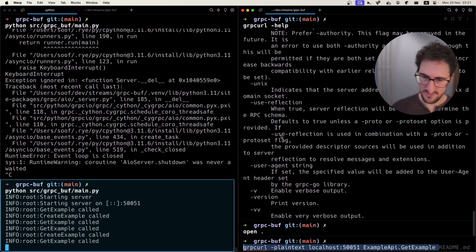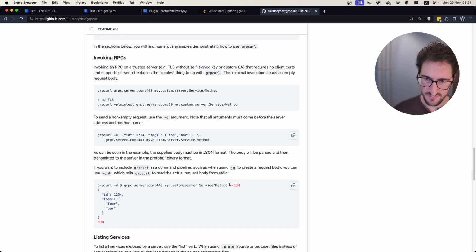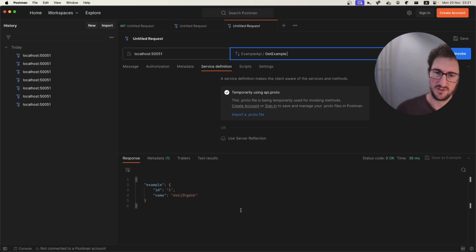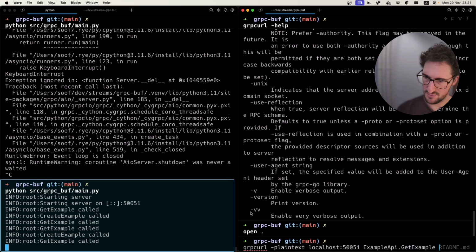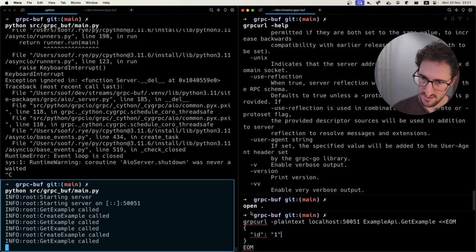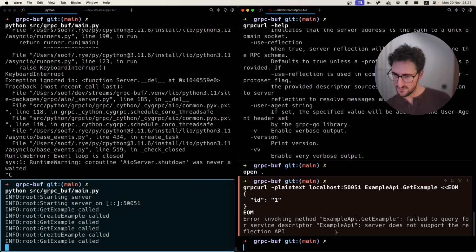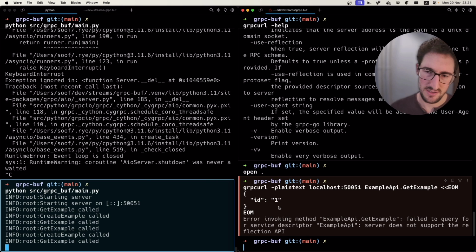And in order to actually push data through it, we need to do something like that. So let's push some data through it, because we need to do that. So ID should be just a string containing exactly the character 1, nothing else. And this should work. So it says failed to query, does not support the reflection API. Interesting.